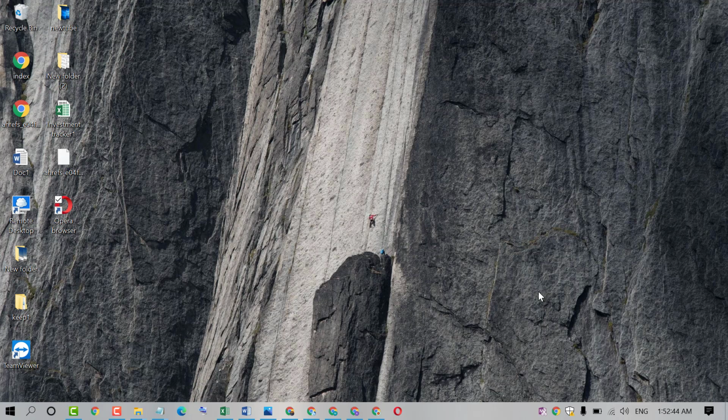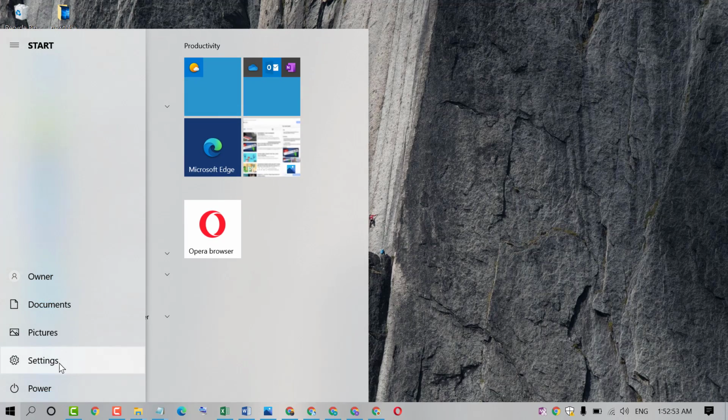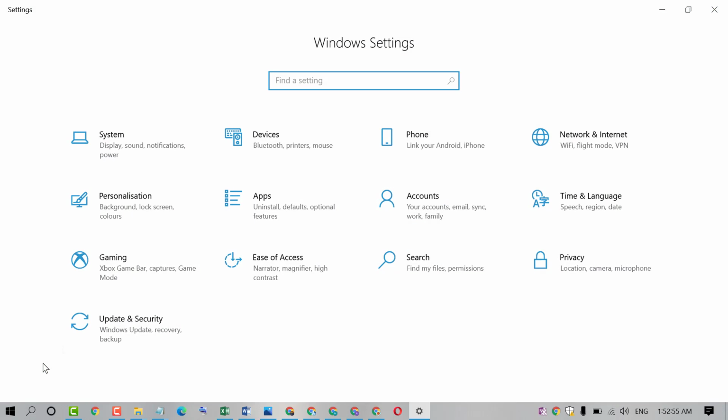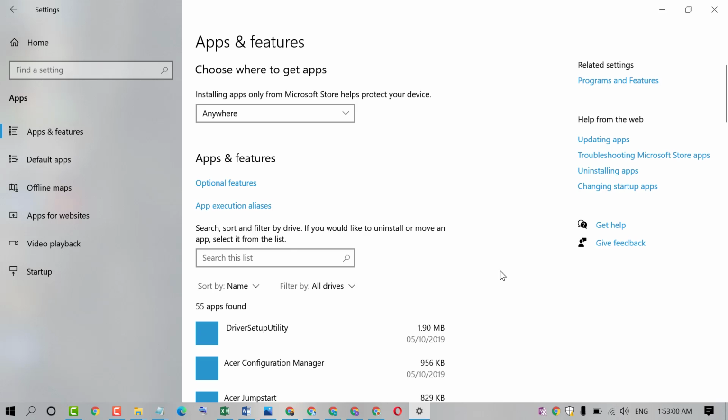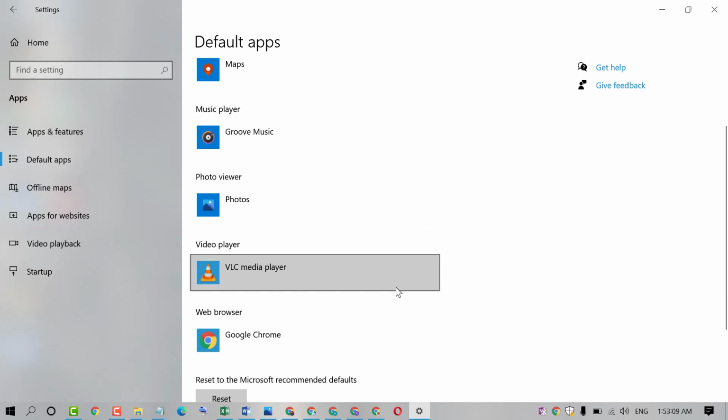So friends, to change default video player on your Windows PC or laptop, firstly click on Start, then click on Settings. Now in here click on Apps. Now click on Default Apps. Scroll down. Here friends, you will find option Video Player. So if you want to change default video player, click here.